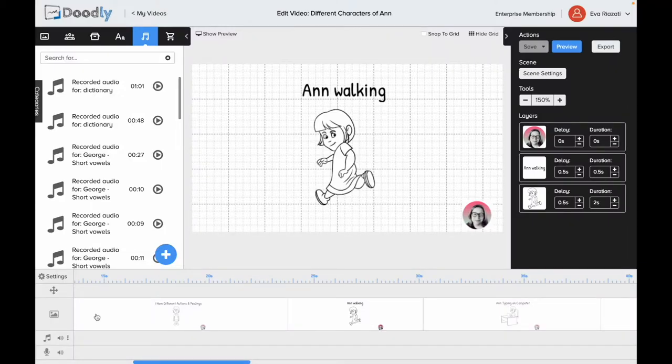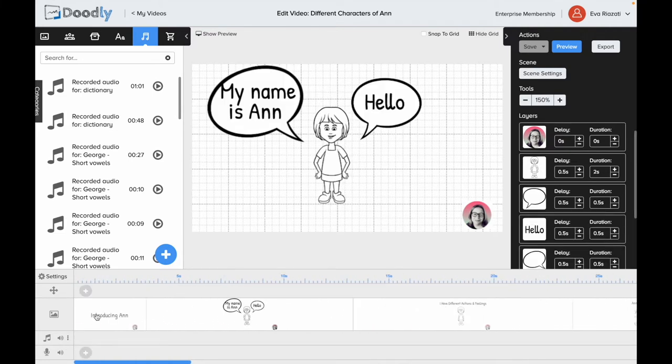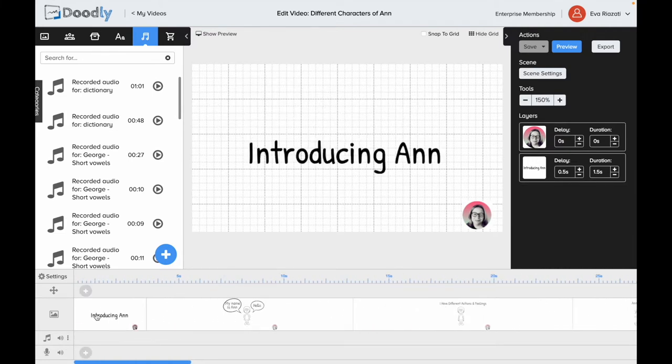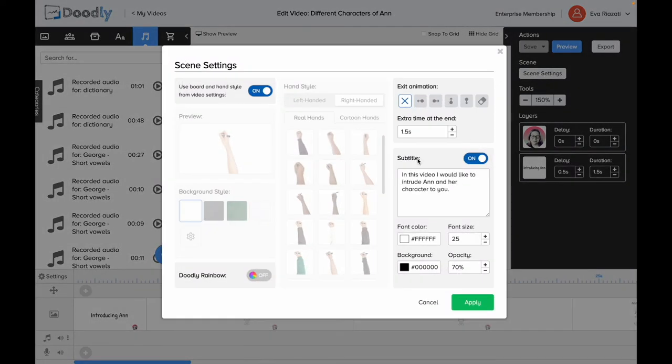Let's go to the first scene where I'm going to show you how we can prepare those subtitles for your voiceover. Go to scene settings. And under subtitle, you can type, or if you have it already, just copy and paste the speech, the explanation for the scene that you're going to create a voiceover for.